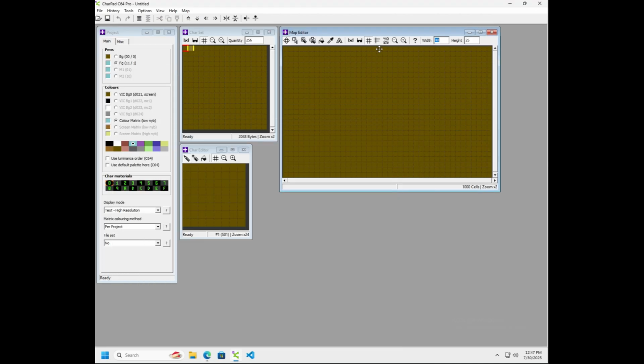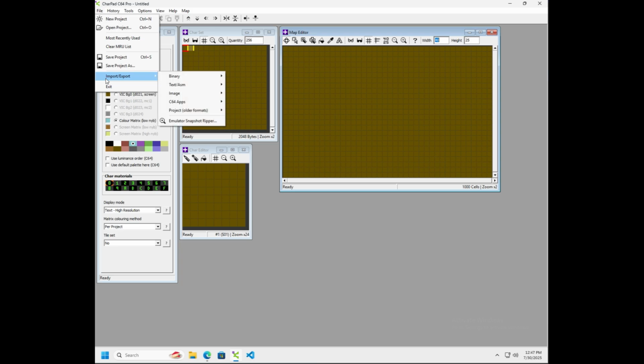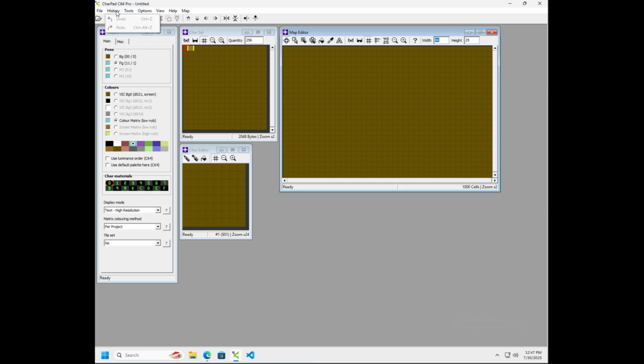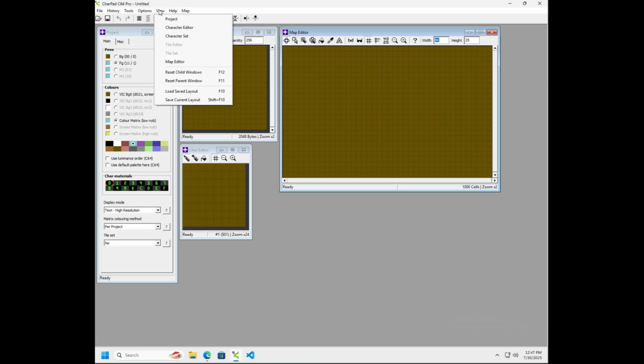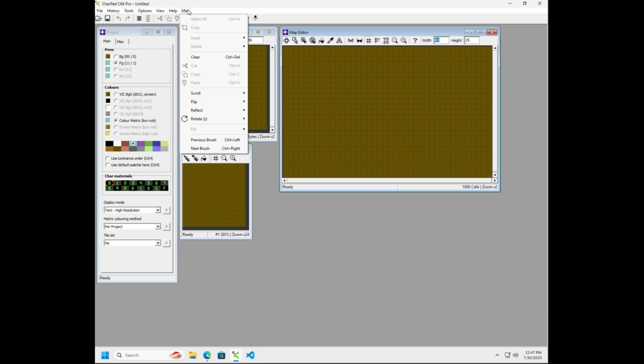And within the Charpad, just to quickly go over it, you have your file menu where you can save and open new projects. You can import and export the work that you've done, your map, for example. We'll get to that. You have your history where you can do Control Z and undo. You have your tools here. We pretty much aren't using very many of these options. You have your view menu, the help menu, and your map menu.